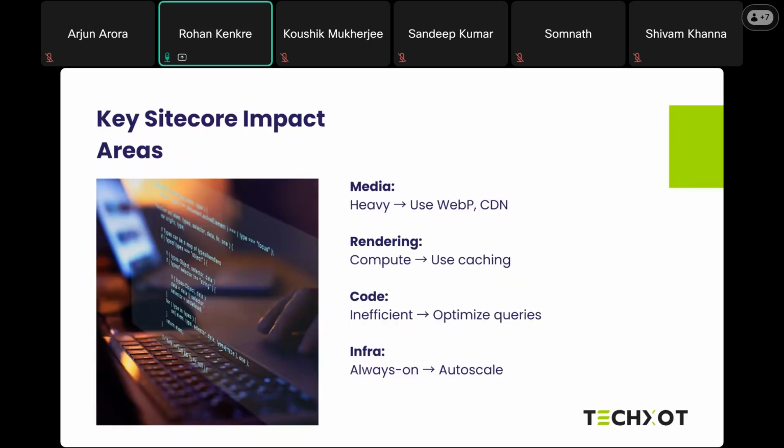Now, within Sitecore, we have discussed which products have high, moderate, and low impact. We also discussed areas like reducing your data transfer and greener hosting. Now let's come to the exact areas in Sitecore that impact your carbon emission. First is media, second is rendering, third is code, and fourth is infra. Every area I have touched on in some flavor.